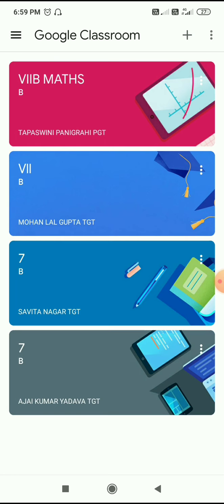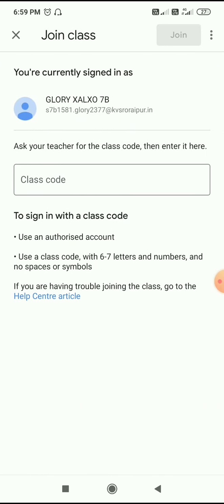Now inside the Glory Google Classroom there are three classrooms. Whenever you want to join any subject classroom, click on this plus icon. Plus icon means add another class. It will ask you to enter the class code. That class code is provided by your subject teacher.